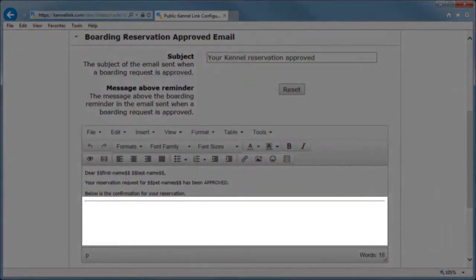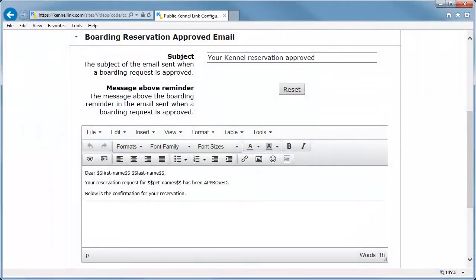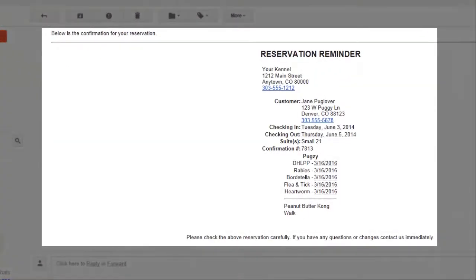In the area below the line, the details of the reservation will auto-populate in the email you send. The detail of the reservation that is auto-populated is pulling information from your Kennel Link site. This information may be customized, but you must contact Kennel Link directly to request those changes. Here is an example of what the customer will receive.